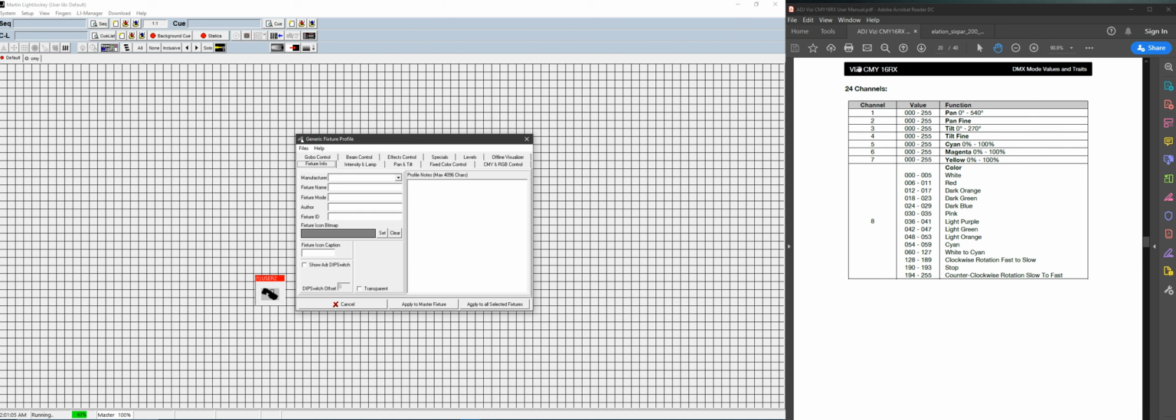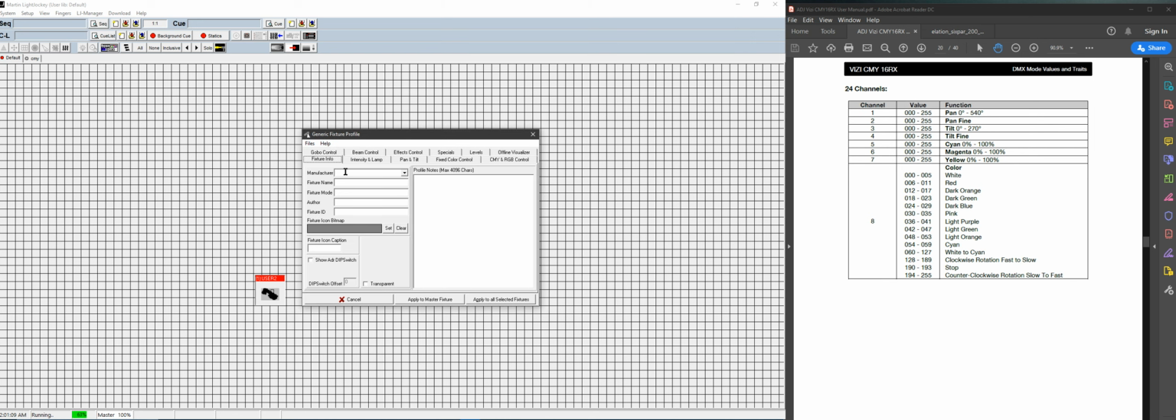So I'm going to make the Vizi CMY 16RX by ADJ. I'm just going to select the manufacturer because I know it already exists, American DJ. Fixture: Vizi CMY 16RX. Fixture mode: 24 channels. Author: me, Jingles.